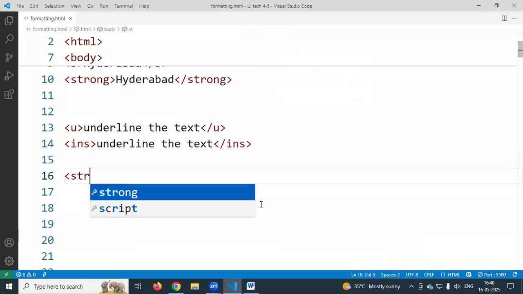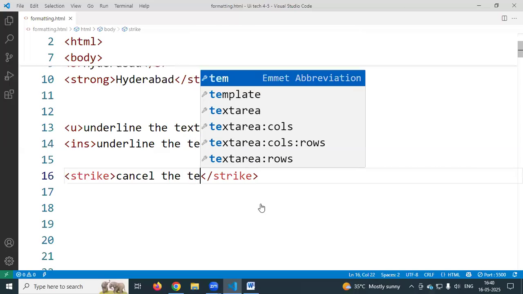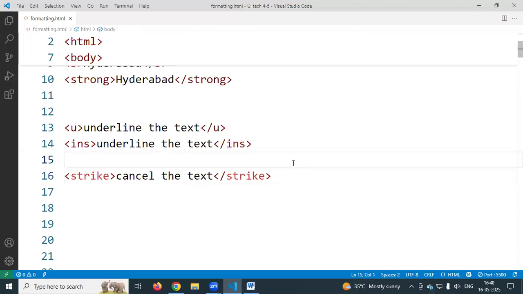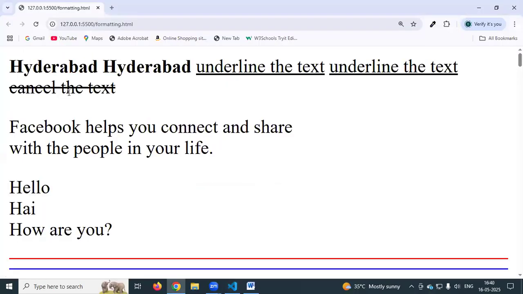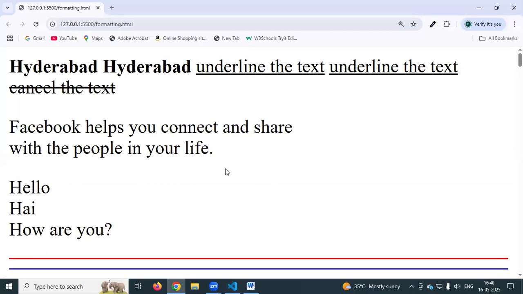You want to cancel the text on the web page, right? You want to cancel the text on the web page using which tag? Strike tag. What is the purpose of the strike tag? The HTML strike tag is used to cancel the text. Strike tag. Clear?